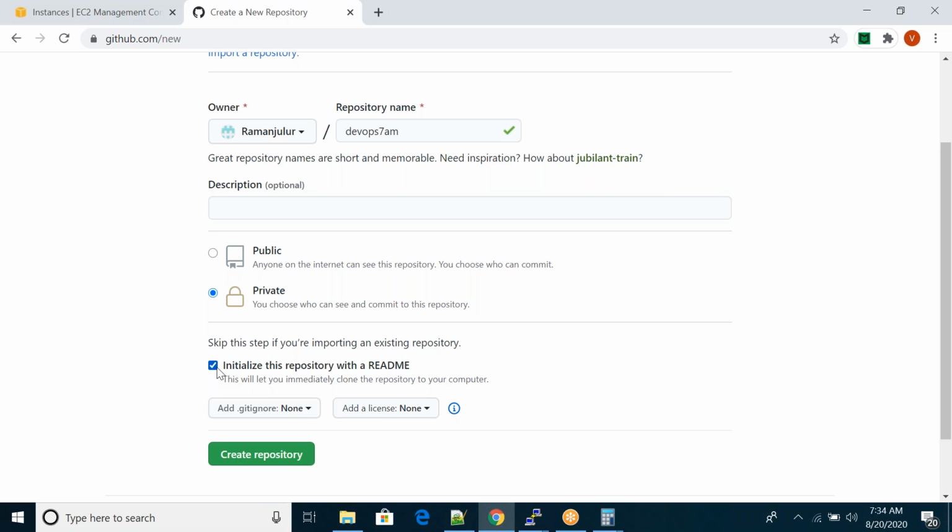If you want to insert a readme file, you can select this. If you don't want a readme file, just unselect. Whatever you want, up to your wish. Create.